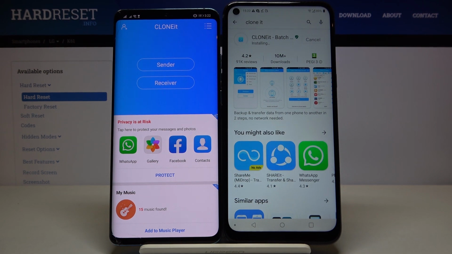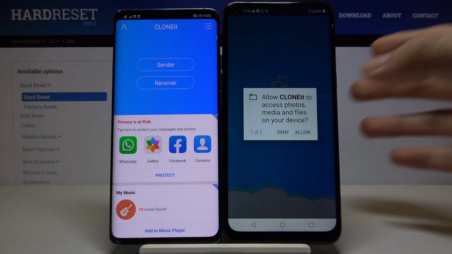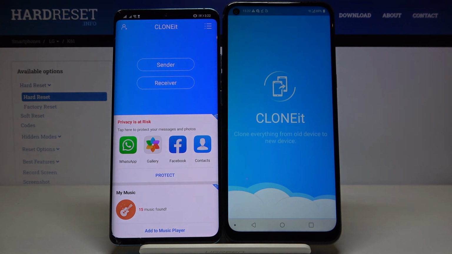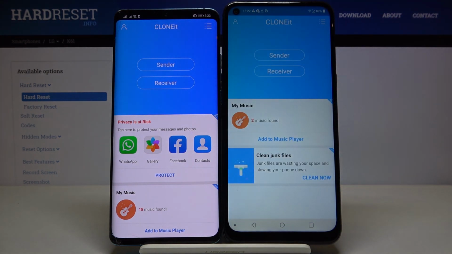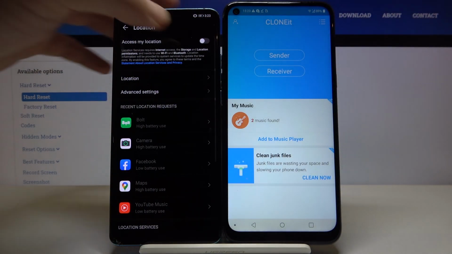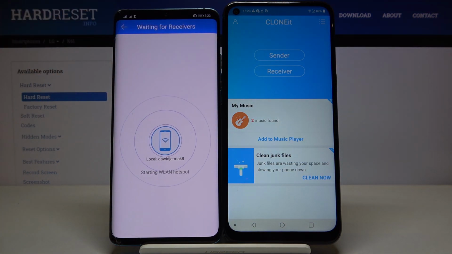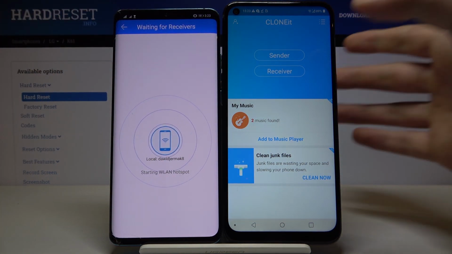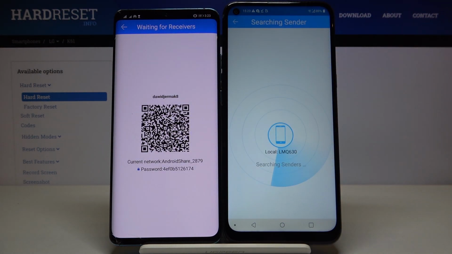So right now just wait for the LG. Click open. Tap allow. Yes, we agree. And right now we have to click sender on the Android phone, tap set, turn on location, then just go back. Click sender one more time. On your LG K61 you have to tap receiver, click allow, and hit the search again button.